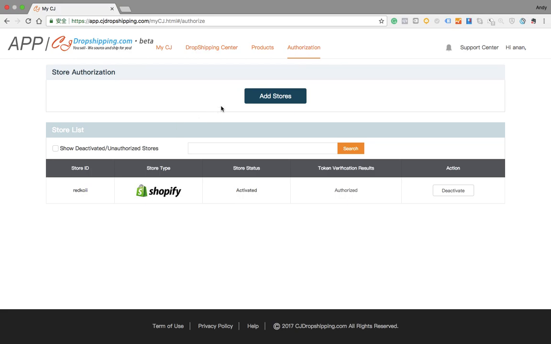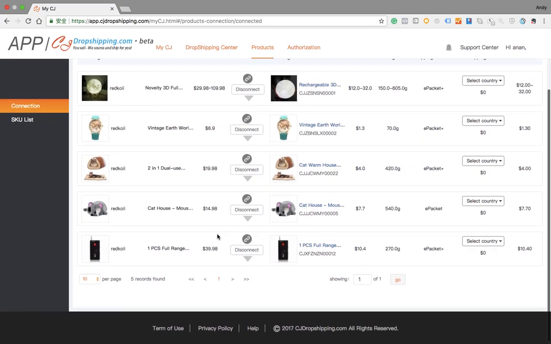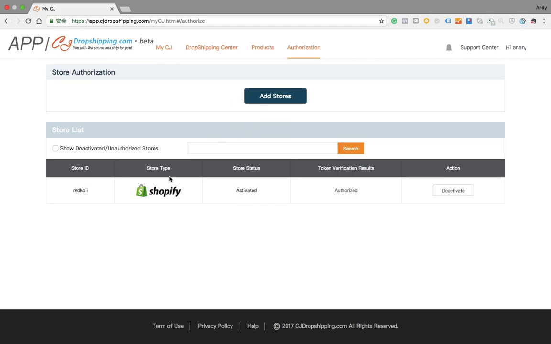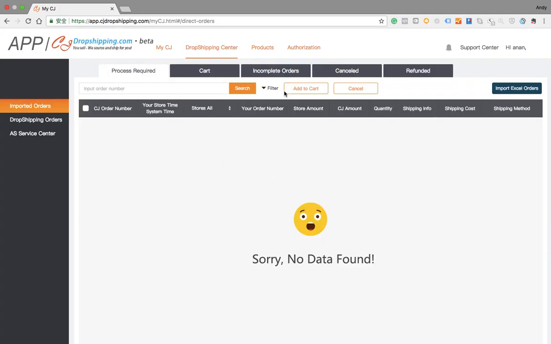Then we need to go to Products, because our system only generates orders based on the products which are from your store and connected to our app. So if the product isn't connected, then the system will not generate any orders from your store to our app unless you do this. It means you authorized your store to our app, but if you didn't make any connection from your store to our app, the system will generate no orders. You will see it empty.